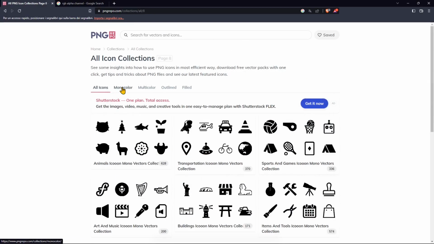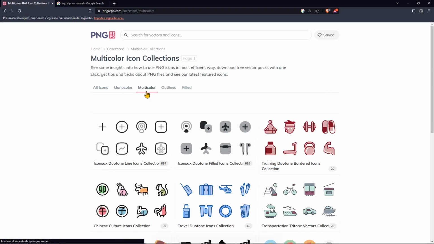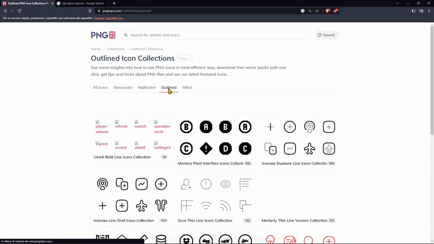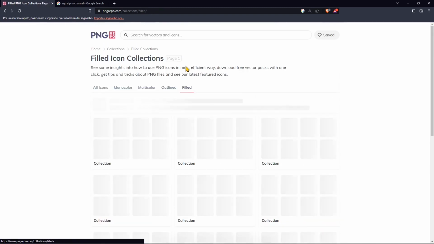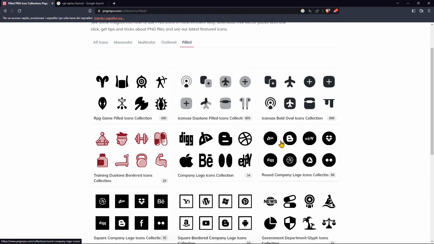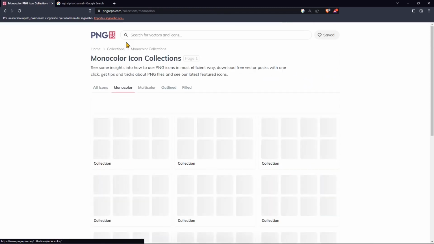Or again, you can search for something specific, or here at the top you can find monocolor with one single color, multicolor with more colors, outline, which has a strong edge, a strong outline stroke, or filled. So if you're looking for something that is filled up with color or just with black.